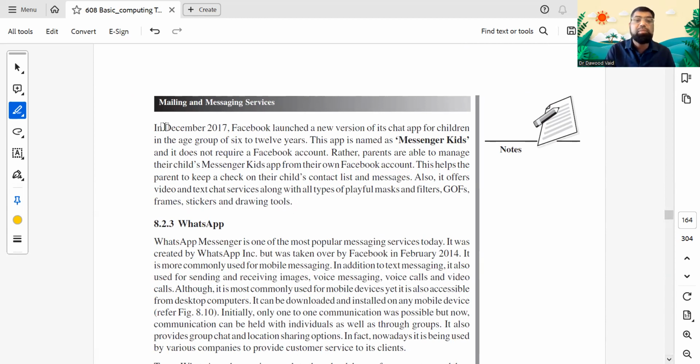Facebook, interestingly, launched something in 2017 called Messenger Kids. It did not require a Facebook account, but parents could download it from their account and the kids would start talking. As expected, it did not work well. It failed because kids don't want to be in it. They went on Instagram. Facebook bought Instagram after that.